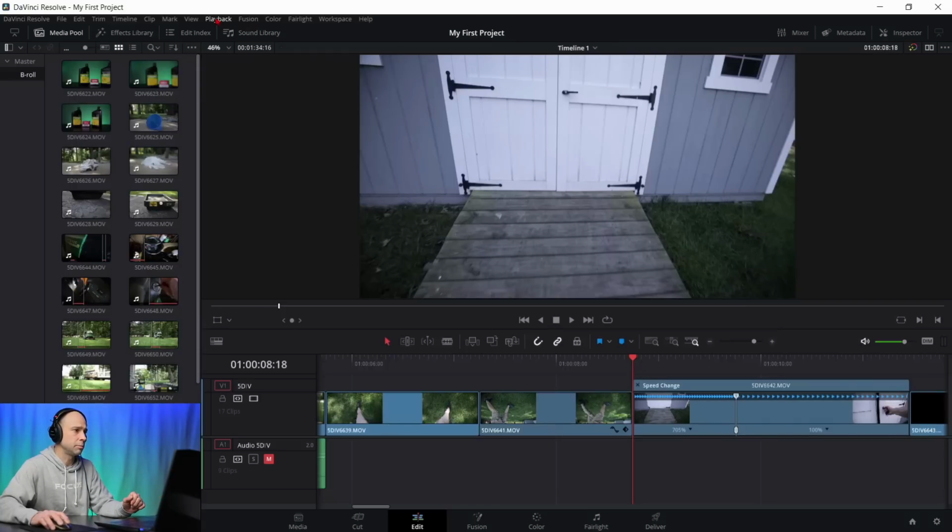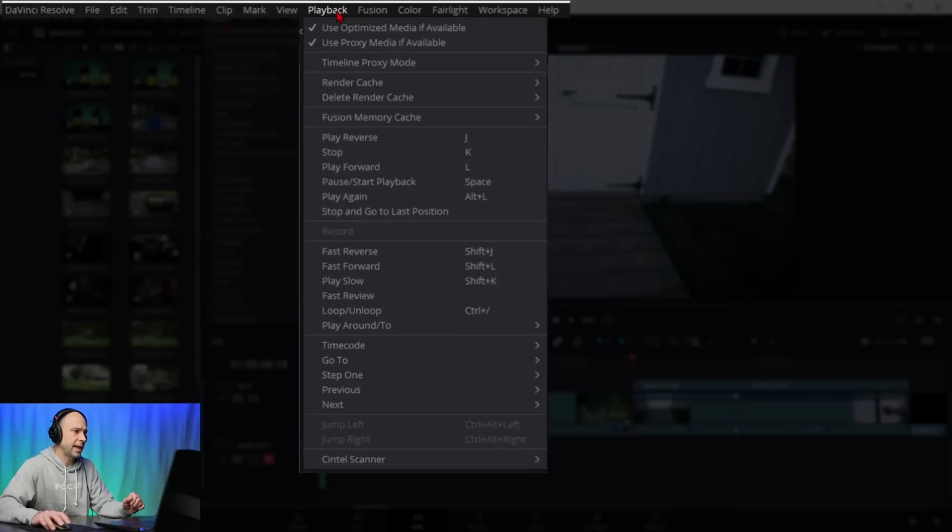If you want to come up to your playback menu up here, click on that. You want to come down to timeline proxy mode. And you can change this to either half resolution or quarter resolution. So what that's going to do is just change the resolution of what's playing back in your timeline. It's not changing the actual clips. It's not going to change anything when you render out your file. Everything's going to be full res and all that.